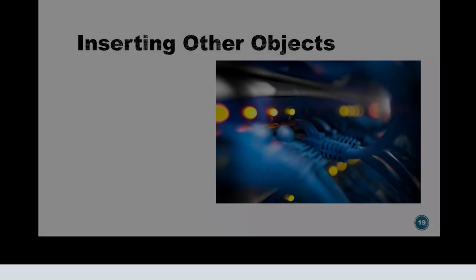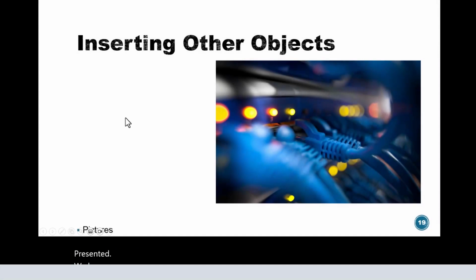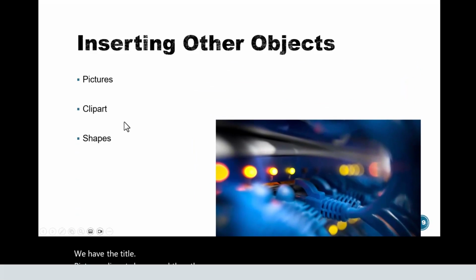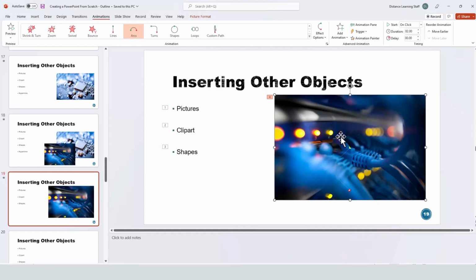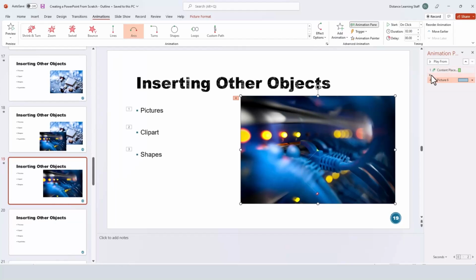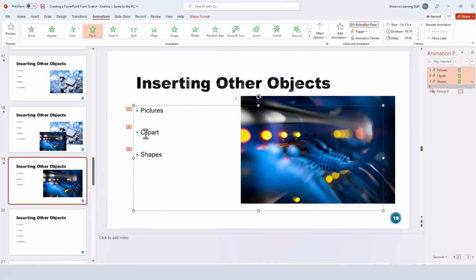So if I go and present it, we have the title, pictures, clip art, shapes, and then the fourth item now it will animate because of the kind of animation that I selected. If you click here on the animation pane, it will also display the sequencing of each item, how they'll be animated. So let's say that I want pictures and clip art to come together on the same click. Let's say I want 1 and 2, pictures and clip art, to come in together.